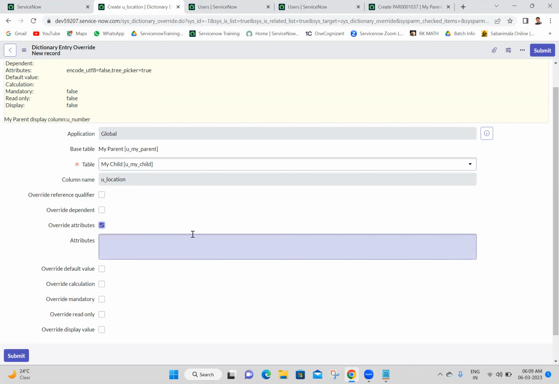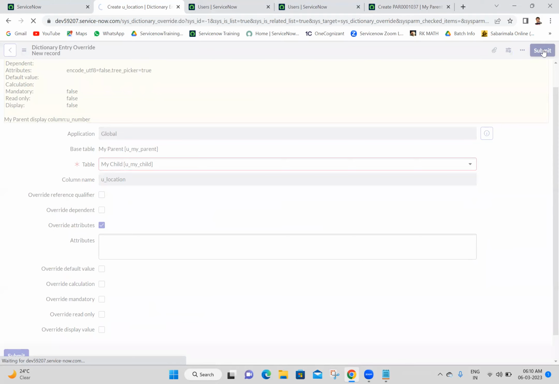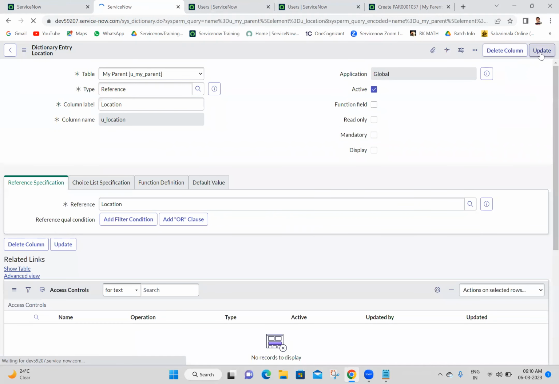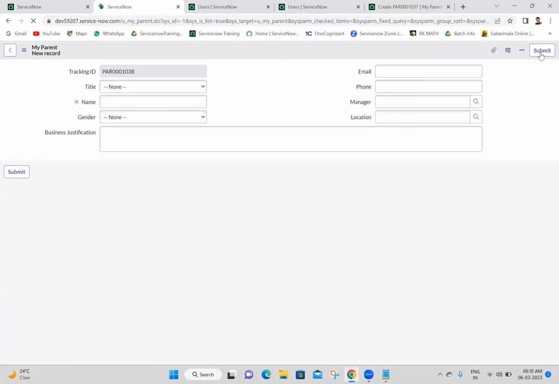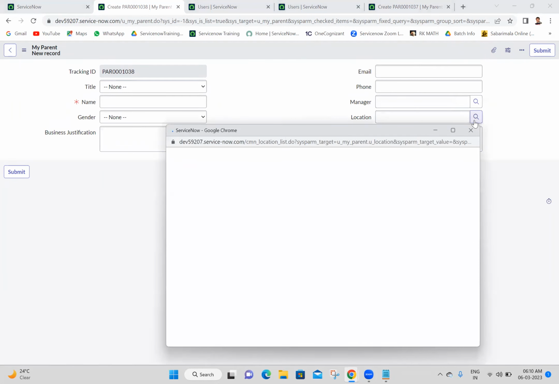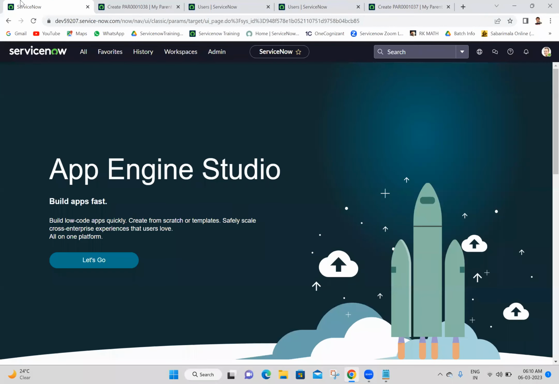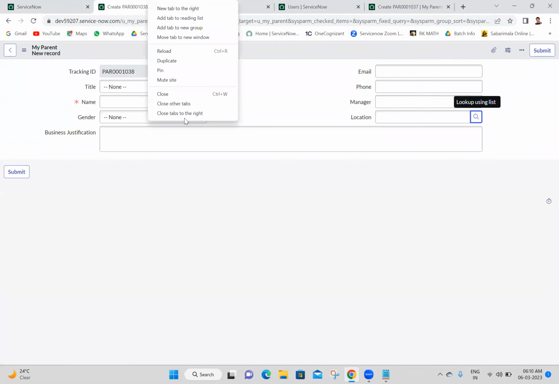I'm clicking on override attributes. I'm not giving any attributes here; if required, I will give them later. Updating it. Now come to my parent and you can see the location, how it is showing here. Yes, still it is showing the hierarchy. Now I'm going to the child table.